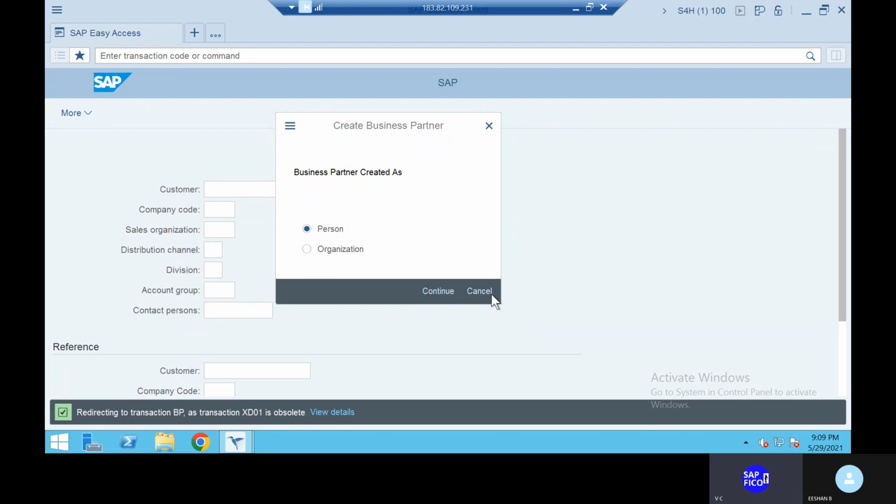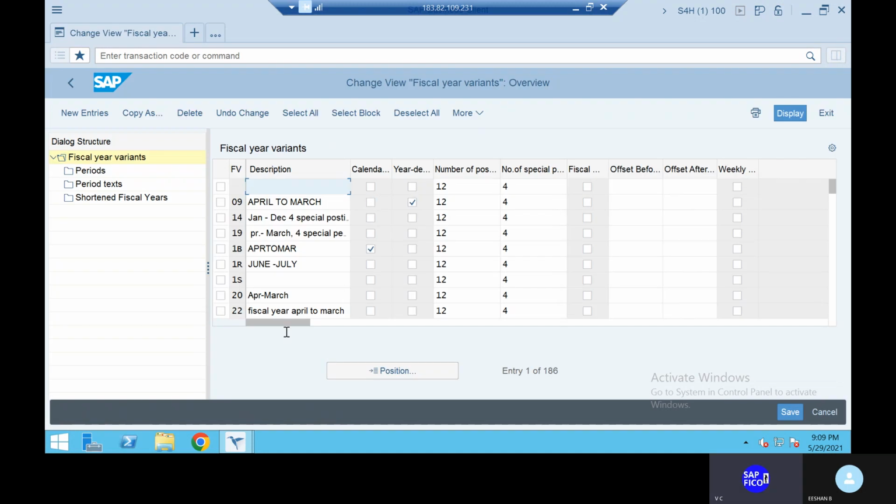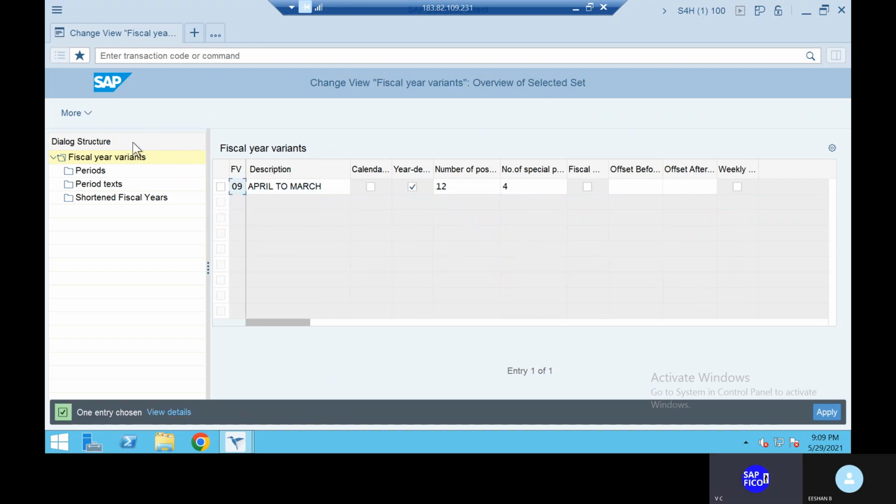Remove that one and go to the transaction code OB29. Today we are going to see the fiscal year variant using shortened fiscal year. Go to the transaction code OB29 and here we will see the things. You can just click on the 09 April to March. This is year dependent, right? You can just go to the copy as option.